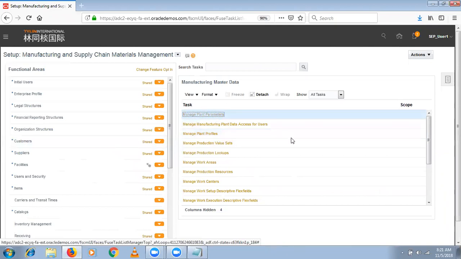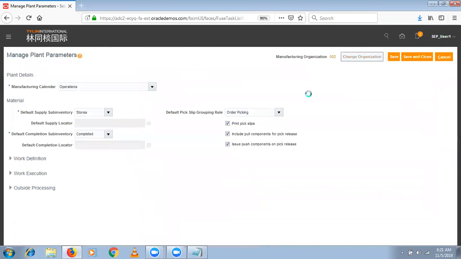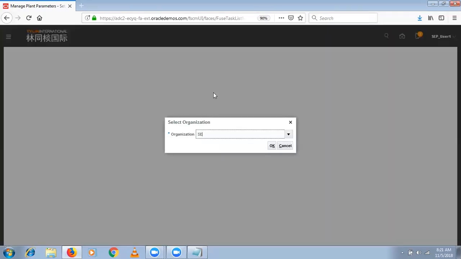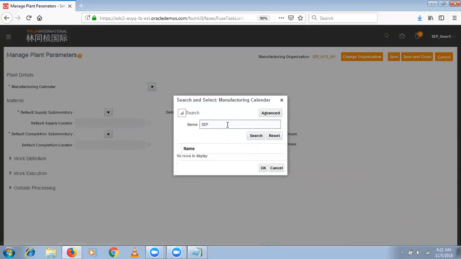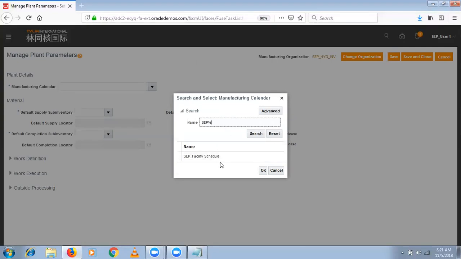Go to manage plant parameters. Select change organization, SCP underscore Hyderabad inventory organization. Select OK. Then select manufacturing calendar and select search. For the manufacturing calendar, we can maintain a separate calendar, or we can use the same calendar we are using for inventory. Based on the manufacturing calendar only, we will decide the shift timings and everything for the production resources. Select manufacturing calendar as SCP underscore facility schedule.